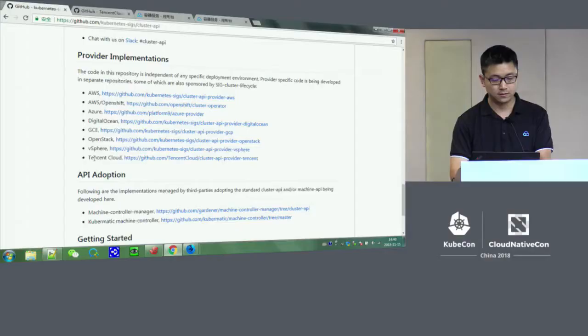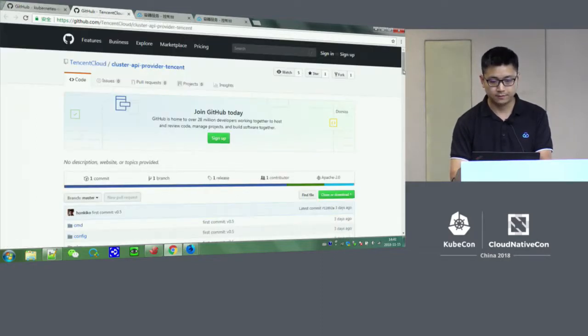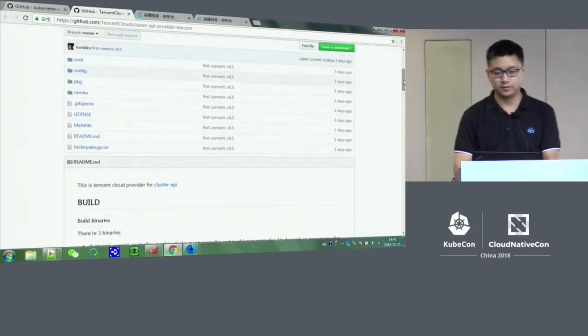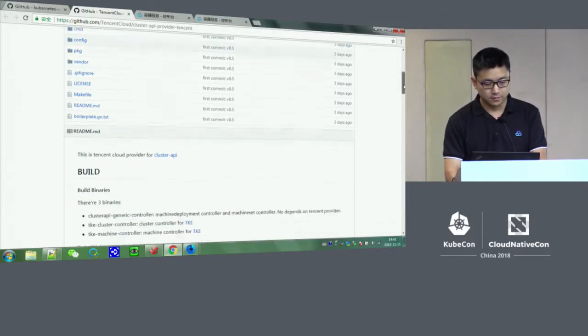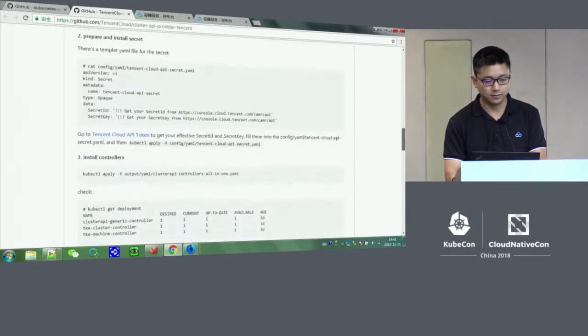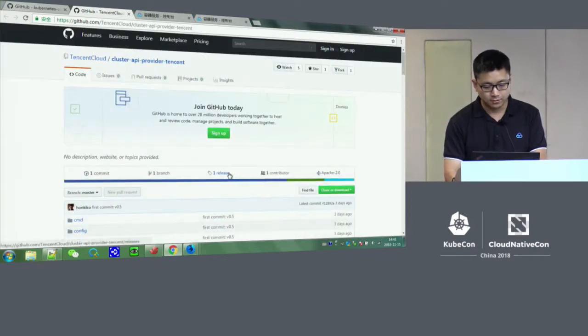And for this one, this is a GitHub page for Cluster API. On this homepage introduction, there are cloud providers realization links. This is the Tencent Cloud. It's a Tencent Cloud's Cluster API provider realization. And the code here is quite simple. So this one says if you want to compile, how you're going to run it, and there is a release here.